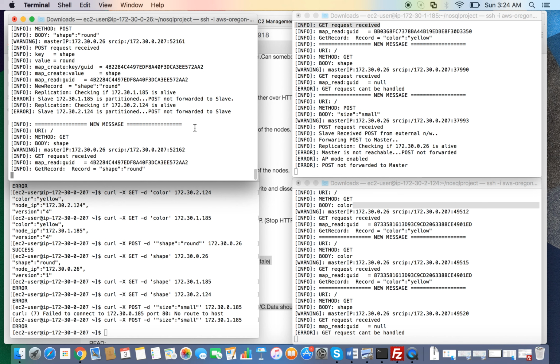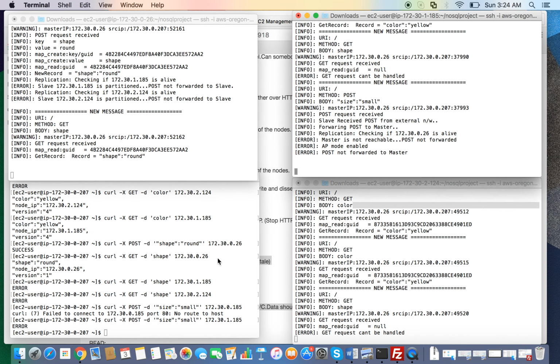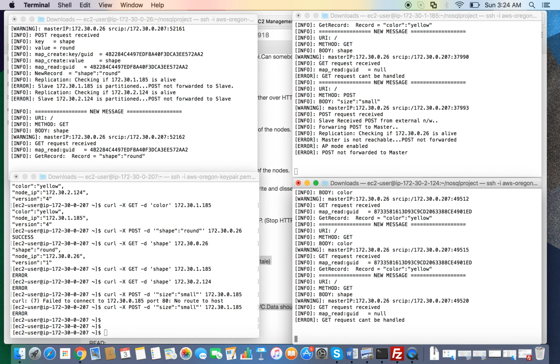So this is pretty much the demonstration we have. And this is how we implemented a master slave replication model in network partition mode and without network partition.